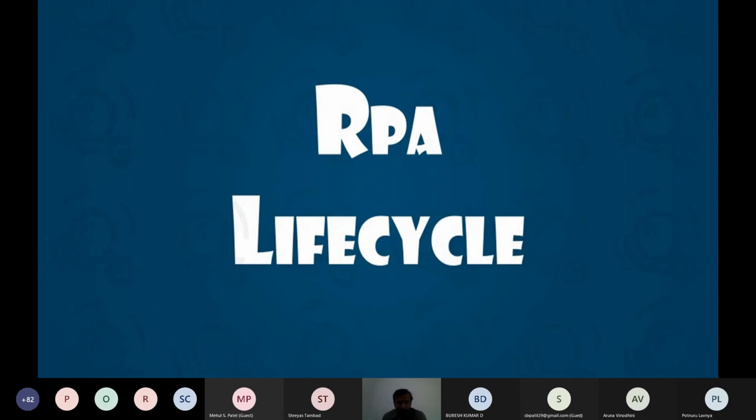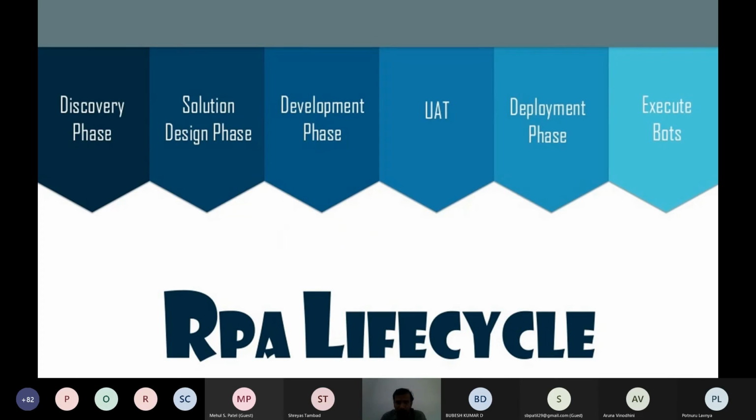So we have something called the RPA lifecycle. I understand that we'll be here till 11 o'clock. We have time till 11 o'clock, so we'll see the RPA lifecycle as well. When a client decides to automate a process in his firm, from the moment he decides to automate that process, till he automates that process using any tool, there is a life cycle happening. We'll explain the life cycle one by one.